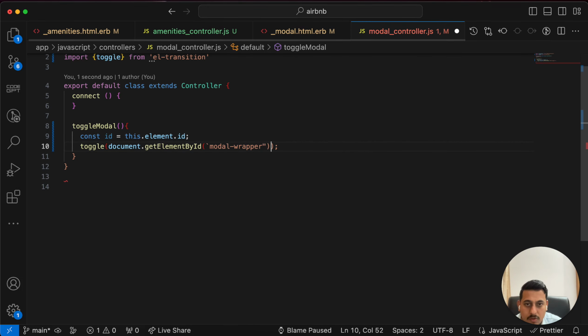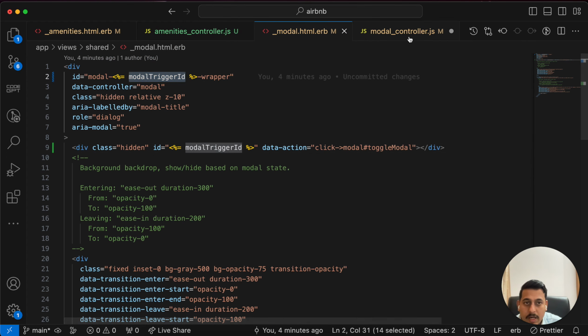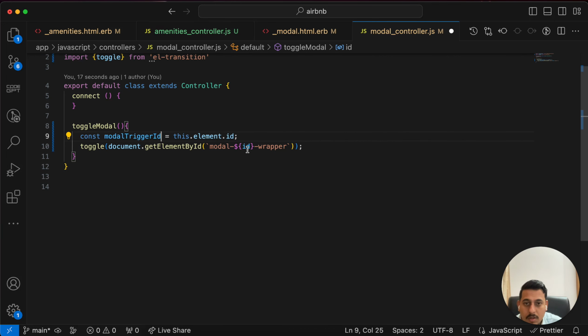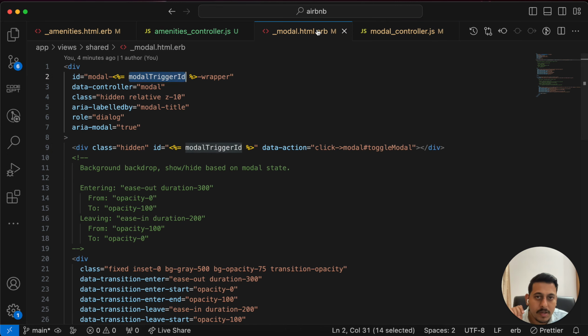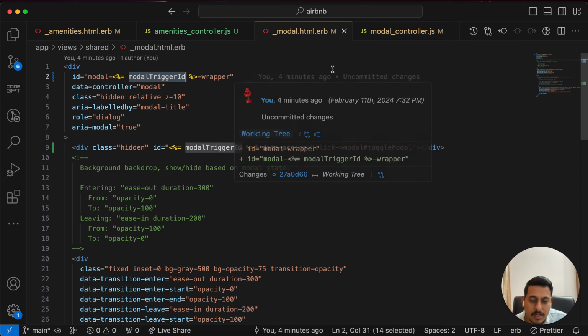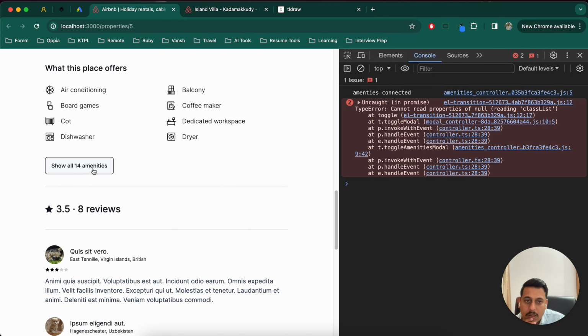For this we will have to use JavaScript interpolation. But instead of ID, what I'll name is this model trigger ID, so that you can understand that it is exactly the same. Model trigger, model dash variable name dash wrapper, model dash element name dash wrapper. So now let's refresh, click. Again, it is not working. That's great.